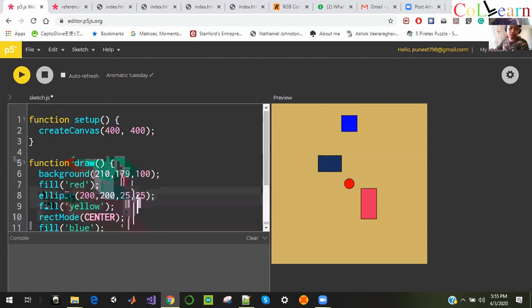Can we make the colors change for the rectangles by specifying? Oh yes, you can do that. Feel free to do that. Instead of yellow, blue, or red in the fill, just write the numbers, and instead of one of the numbers, use mouse X. You'll see if you move the cursor on the canvas anywhere, the color changes.